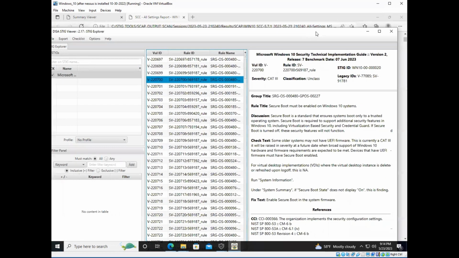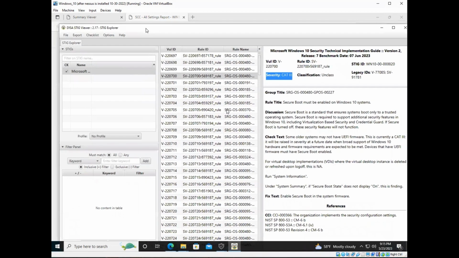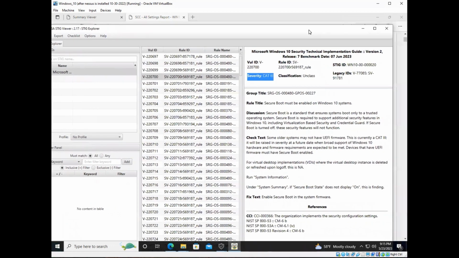For example, this one right here requires secure boot must be enabled on Windows 10, right? If this isn't enabled, this is a Cat 3. Cat 3s aren't as severe as, let's say, a Cat 1. So Cat 1 is pretty severe and critical.